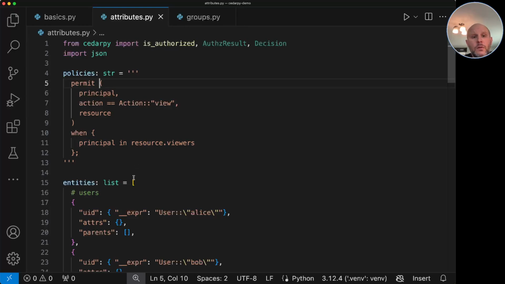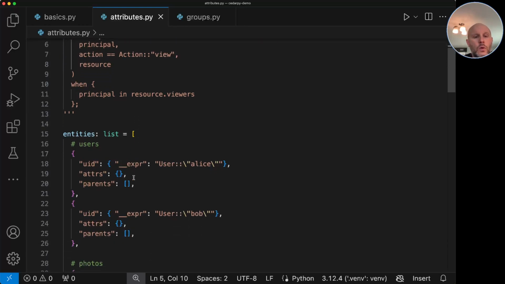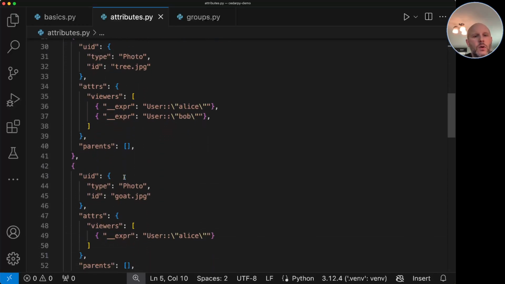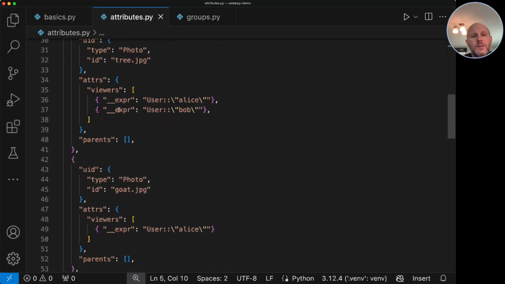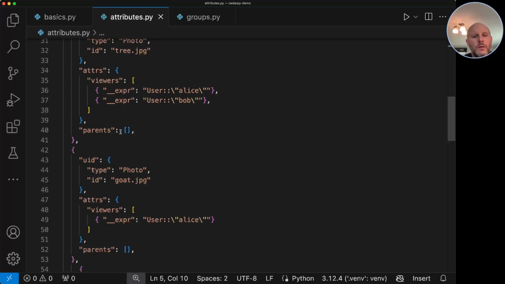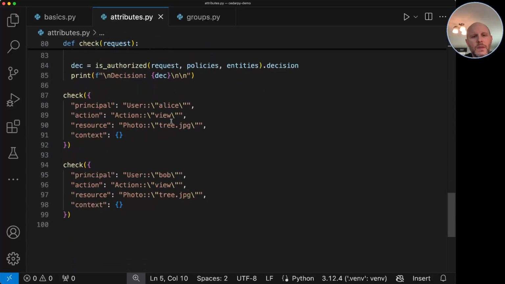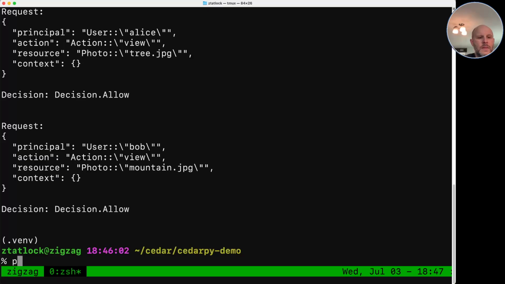But what we needed to do to make that work was to represent the state of the application in the entity store. So we had a couple of users, and we added photos, and we put the viewers of each photo here, right? And so that works out, I think the way we ended up was Alice and Bob can view tree, and Alice can view everything else. And if we see, can Alice and Bob view the tree, let's run that real quick. What was that called? Attributes. There we go. Those are both allowed.